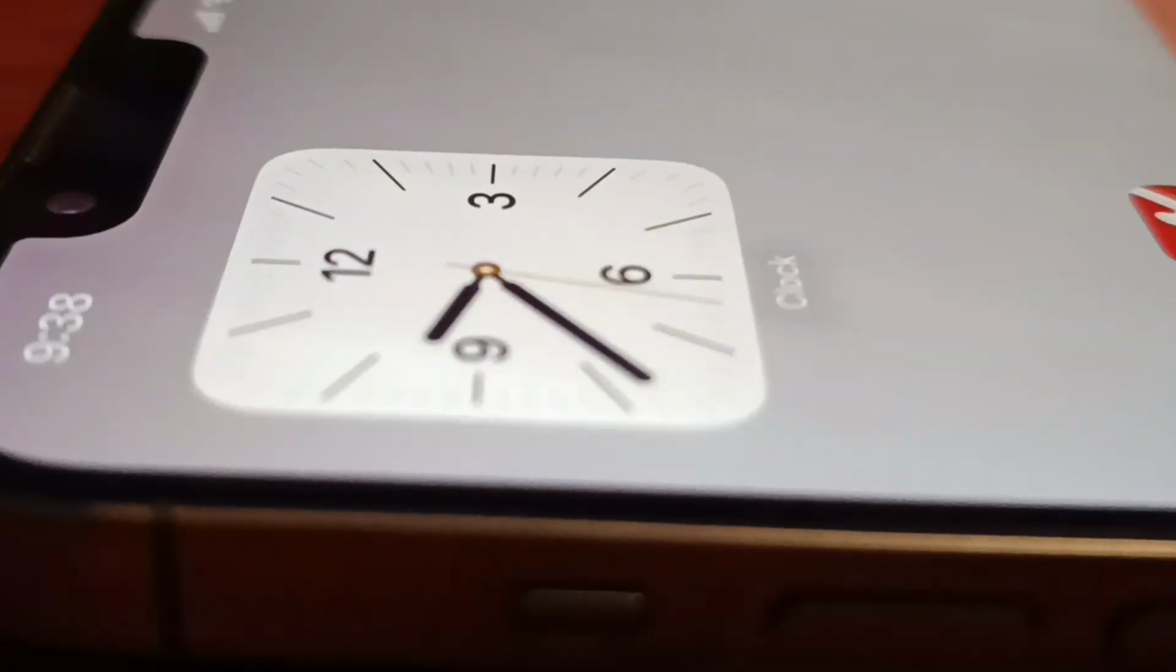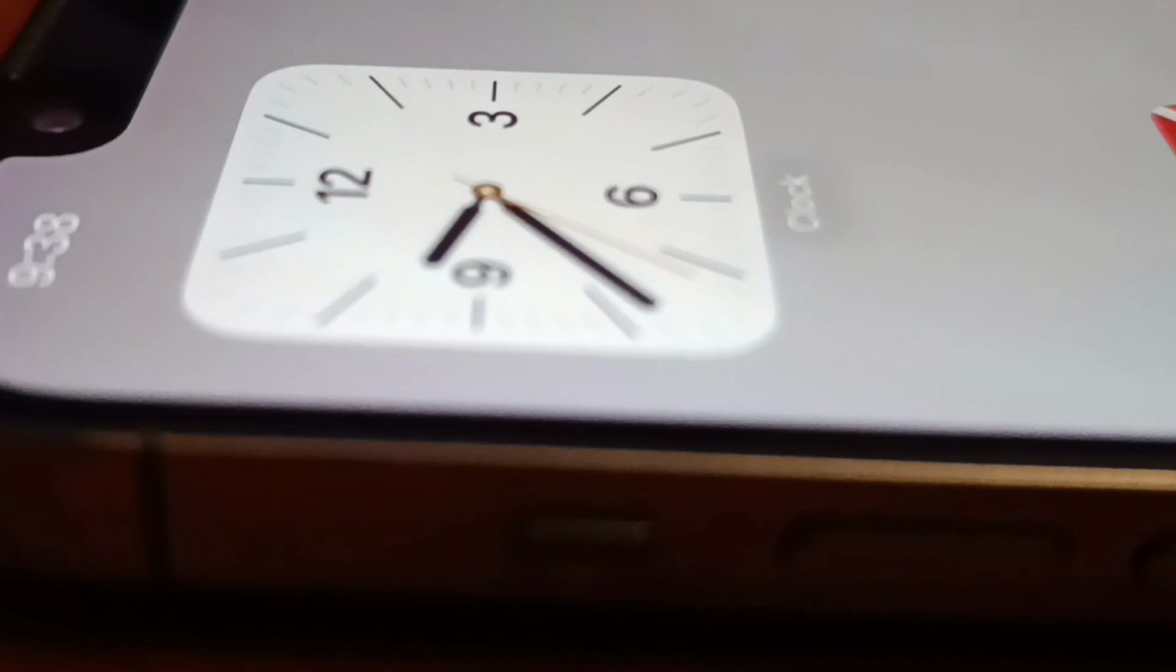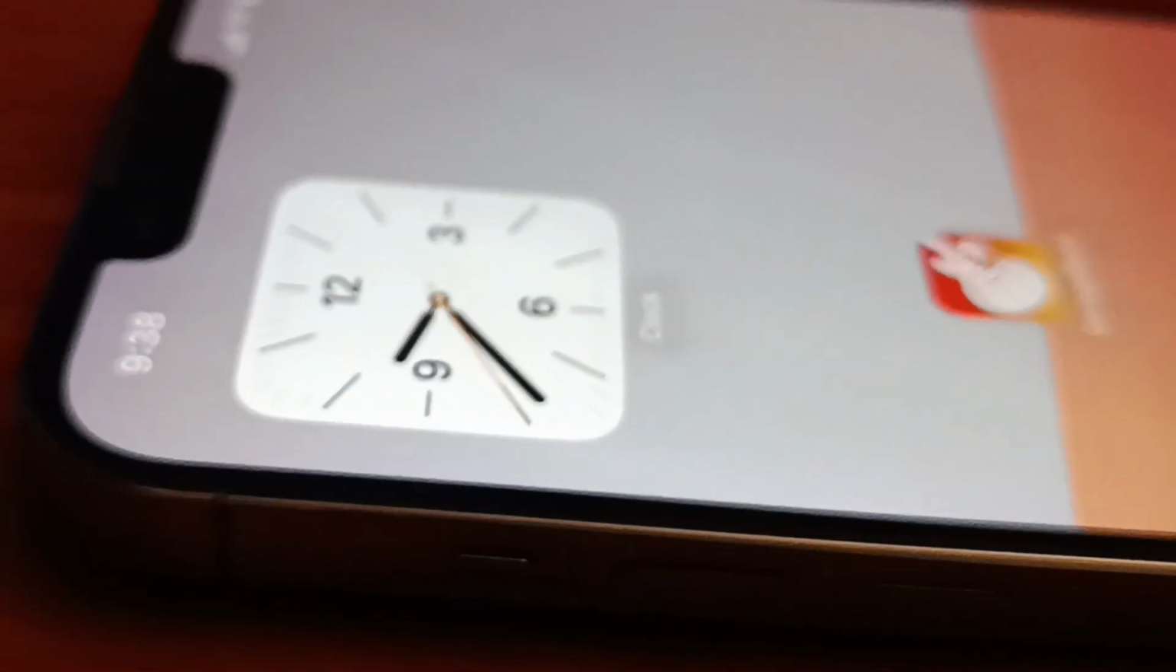So you might have faced difficulties in setting a new ringtone in the iPhone, where you can only set the default ringtones that come with your iPhone. So in this video, let's see how to set a custom ringtone for your iPhone.